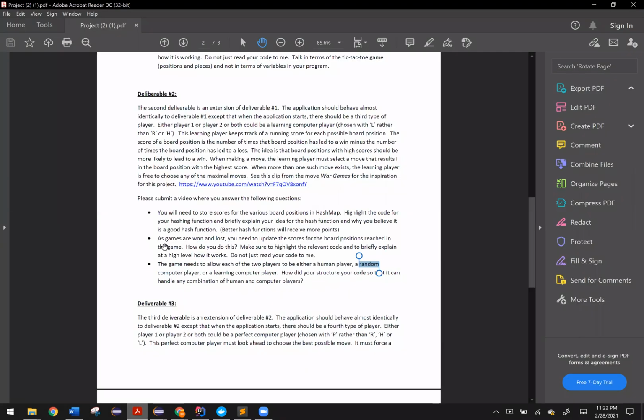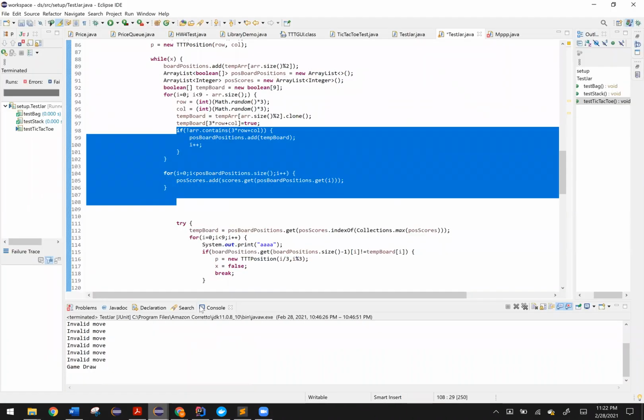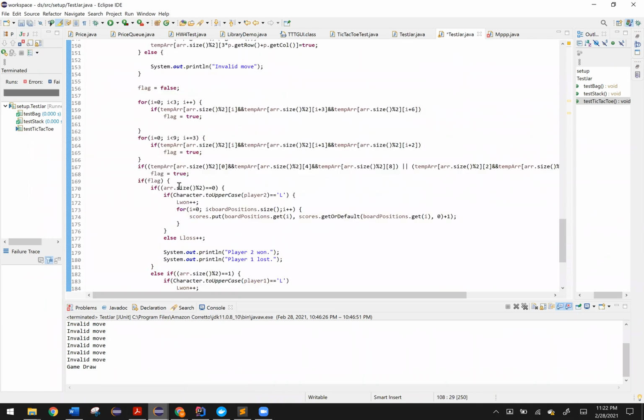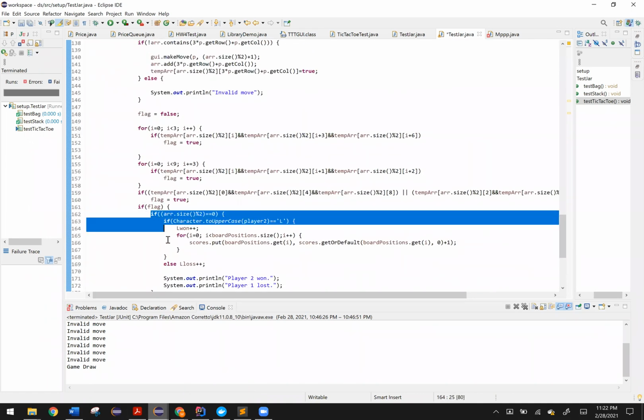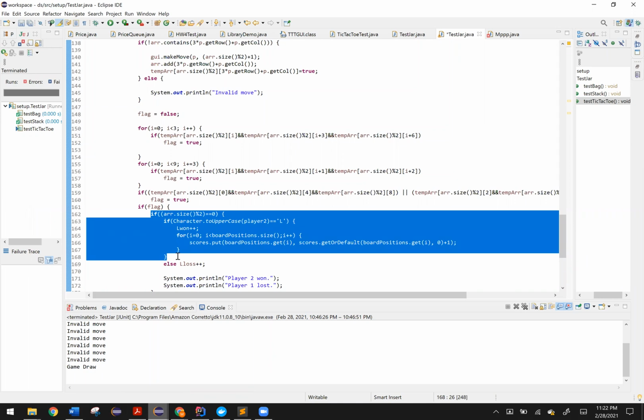And the next question is asking, as games are won and lost, you need to update the score for the board positions reached in the game. So this part of the code is where I'm updating the scores in the hash table after the game is won. The scores are updated on the basis of all the board positions of the learning player throughout the game. If the learning player is winning, then the score of the board positions of the game are incremented by one. And if the learning player is losing, then the scores are decremented by one.